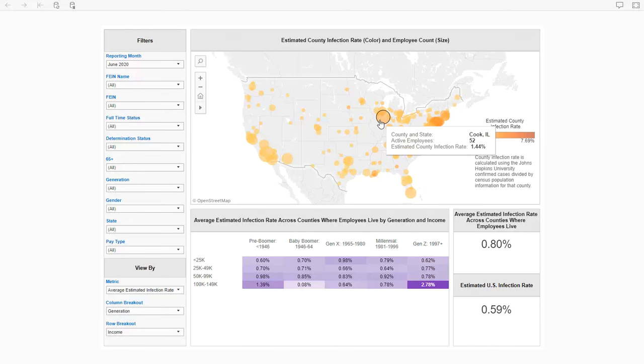For example, I have 52 active employees in Cook County, Illinois. The circle is larger in Los Angeles County in California, where I have 72 employees, and smaller in Polk County in Iowa, where I have 4 employees. The estimated infection rate in Cook County, Illinois is 1.44%. The color is darker in this county than in Los Angeles County, where the infection rate is 0.48%.